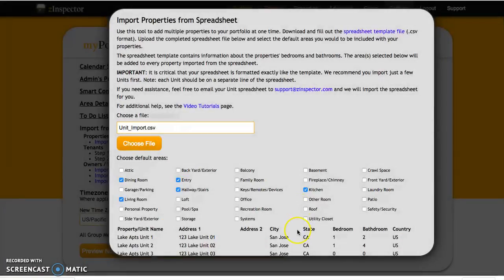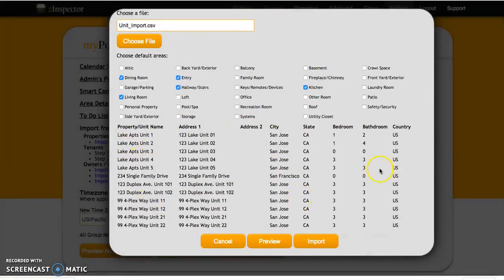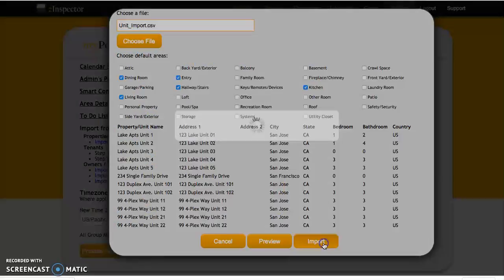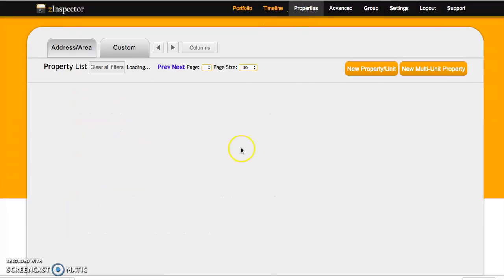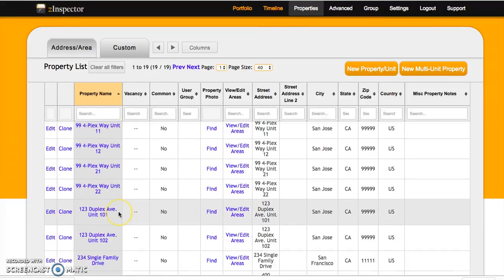We'll preview it. And you can see this is what it's going to look like. Again, as long as we didn't touch the headings, it's going to work, but these are all the properties that we previously had. And we'll say import and close. And now if we go to our properties tab, they've all shown up right here.